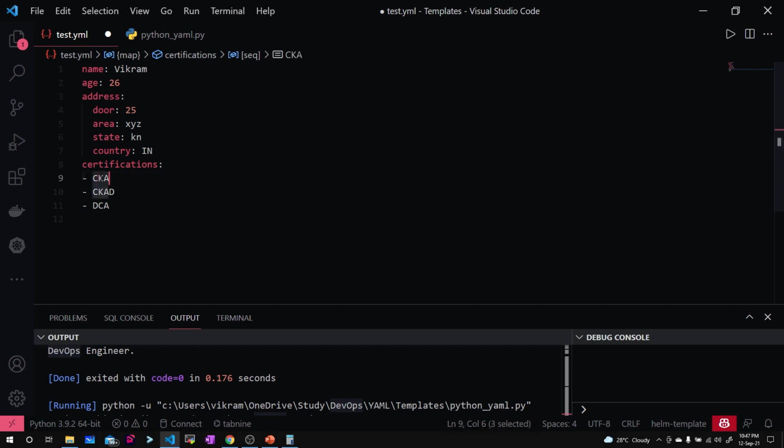Or else, what I can do is give again a dictionary, or I can just give it as a key value. Cert 01 CKA, cert 02, again it is a list of key value pairs. Cert 03. So this complete thing itself is a dictionary. The name key has the value Vikram. Next, address is the key, and this complete thing is a value, which itself is a dictionary. Then certifications is the key, and these are a list of dictionaries.